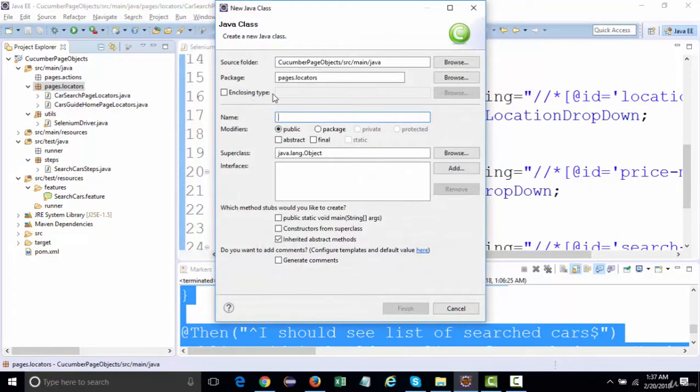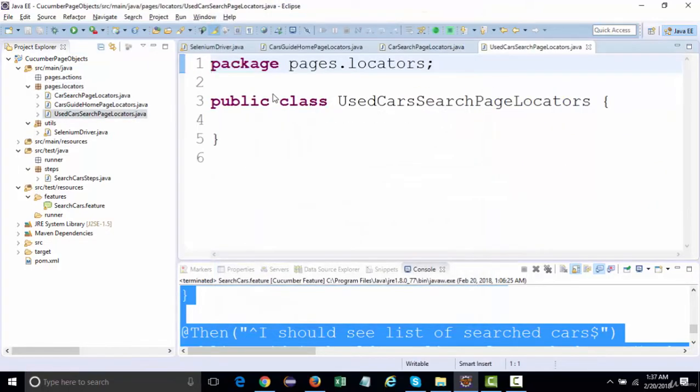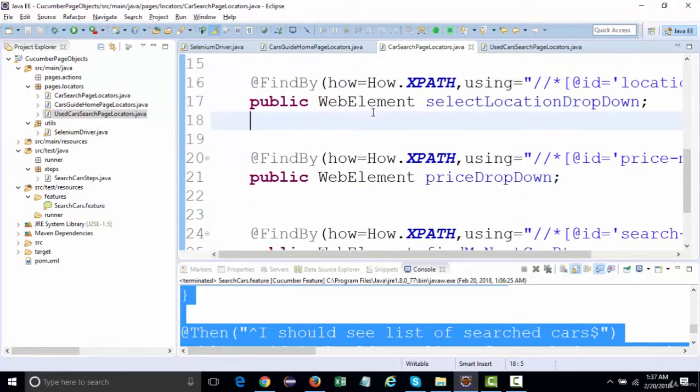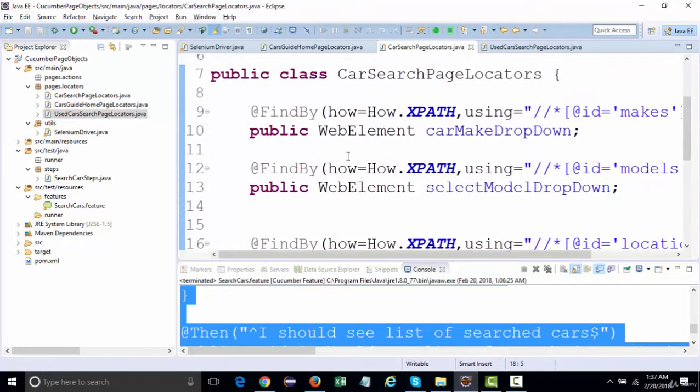So name it UsedCarsSearchPageLocators. We will define it later on. So this is how we will be adding all the locators in different locator files with the help of page factory annotations.